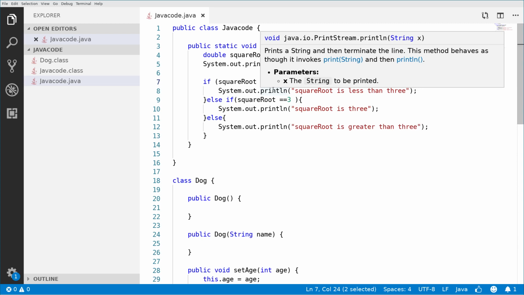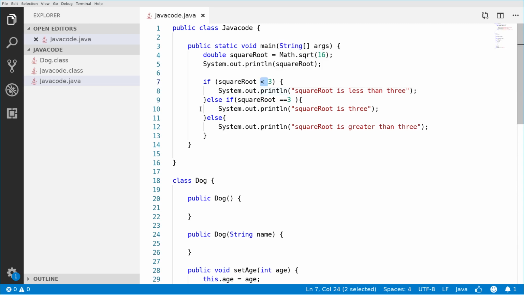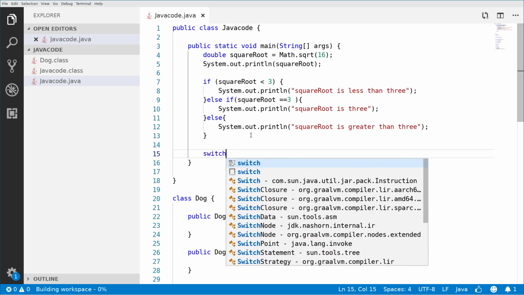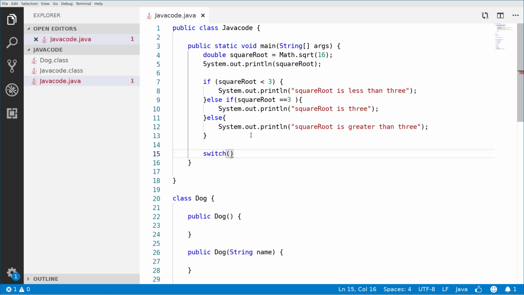Now, instead of doing lots of ifs, we can do something differently, right? We can do something using switch, right? So you're going to switch, for example, an integer, right? Or a double or something. So you're going to type switch. What switch does is kind of like lots of if and else if statements, right? So we will switch the variable. The variable that we want to switch in this case is the square root variable.